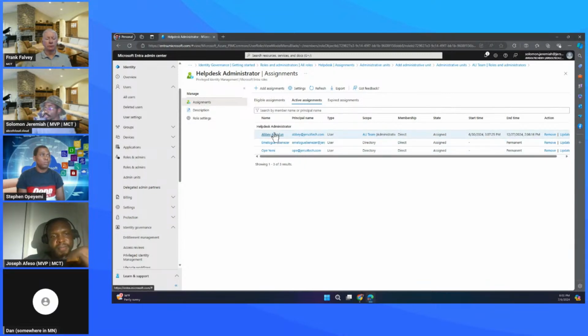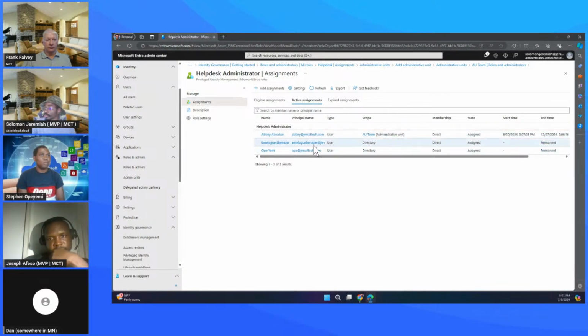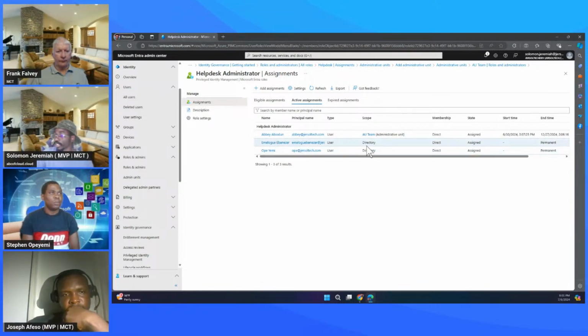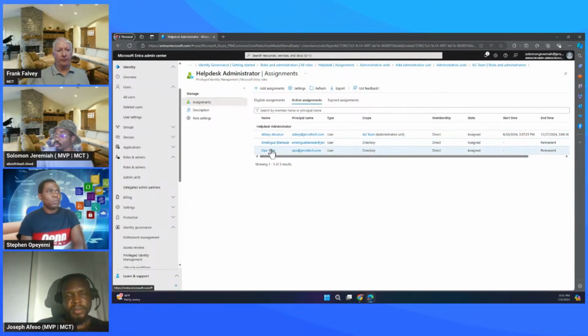So when you look at this, you will see that Abe actually has a particular role, and you can see the role was direct assignment. And if you look at the scope, you'll see that the scope is on the administrative unit. But now when you look at Opeyemi and Ebenezer, you'll see that this is actually coming from the directory itself, that's the tenant itself. So if I probably don't want Ebenezer and Opeyemi to control this administrative unit, I can always turn on the restriction.